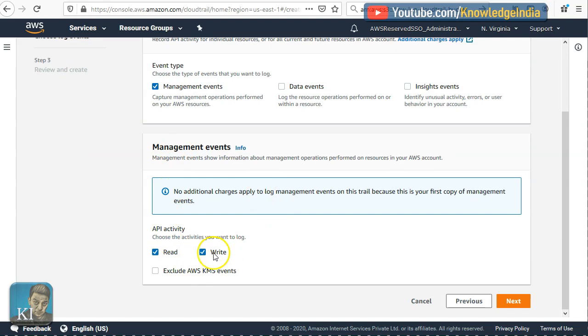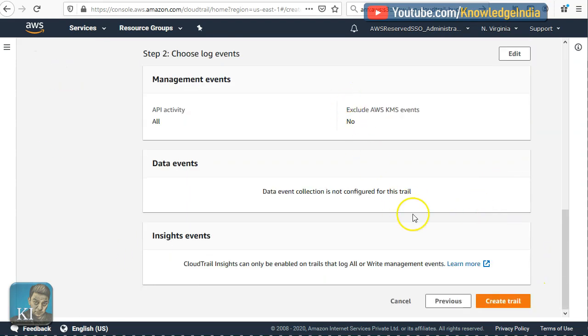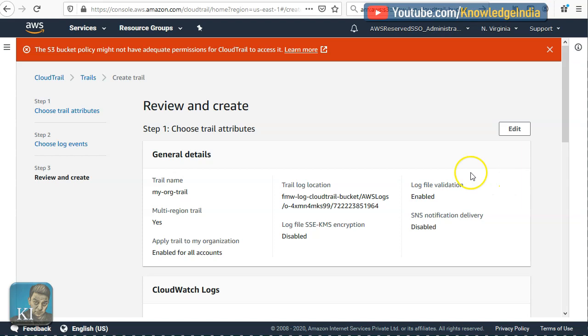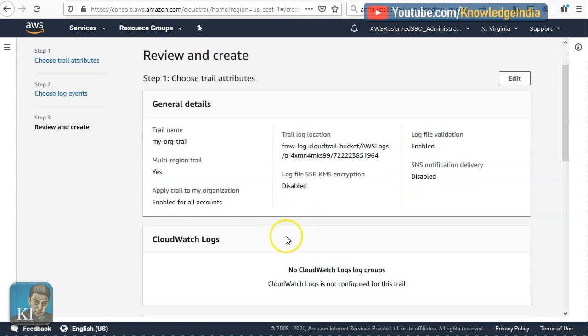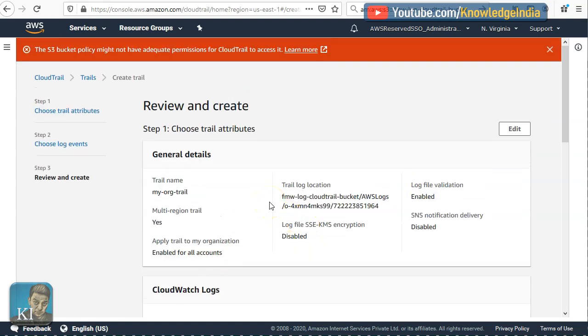Then read and write, both. We'll say next, and we'll just say create trail. So let's see. Oh, it says the S3 bucket policy might not have adequate permissions for CloudTrail to access it. So looks like something is not right with our S3 bucket, and we should go ahead and correct it. Let us go ahead and check that part.